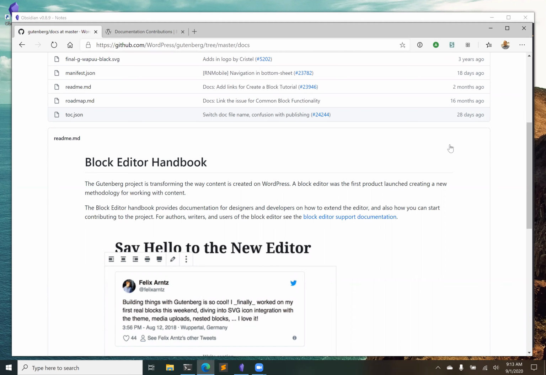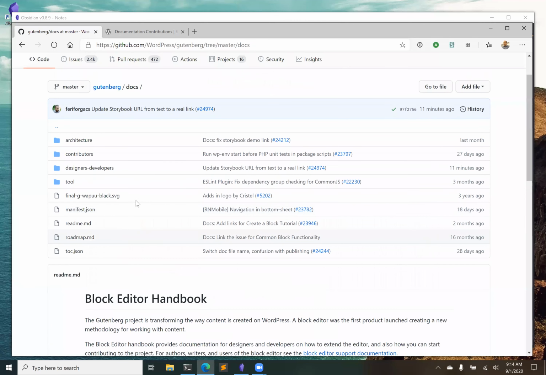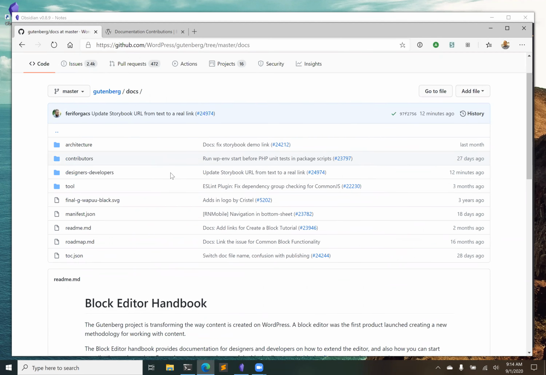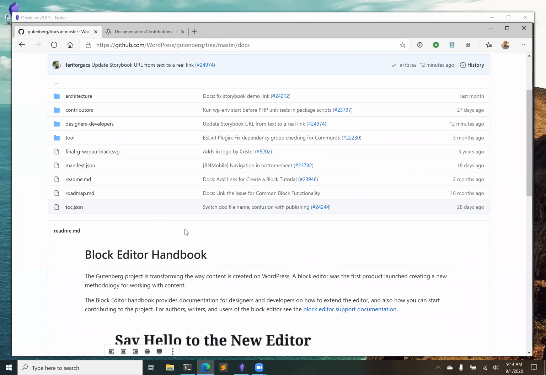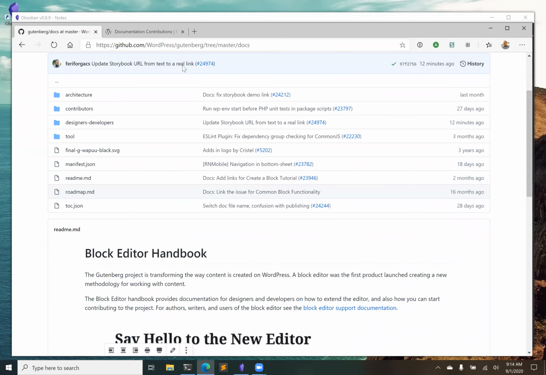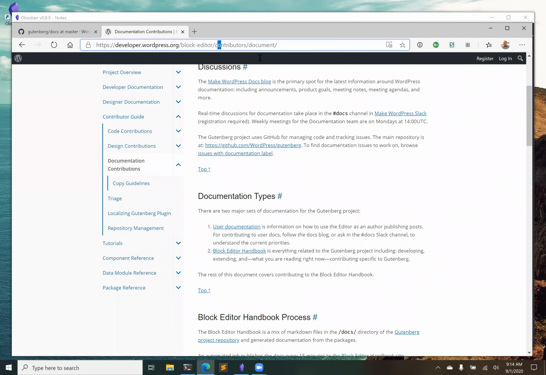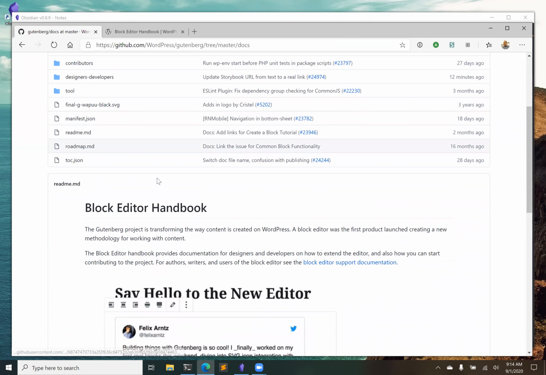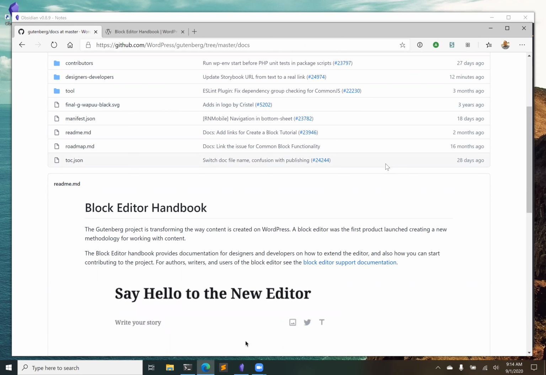That should be better. So all of the Gutenberg documentation is in the docs directory, in WordPress Gutenberg. All of the documentation is stored in here as markdown files, and then these get published to this documentation site. So what we see here on this page is the same documentation we see here. There's a process that runs every 15 minutes once something gets committed, and it will publish out to the hosted site here.